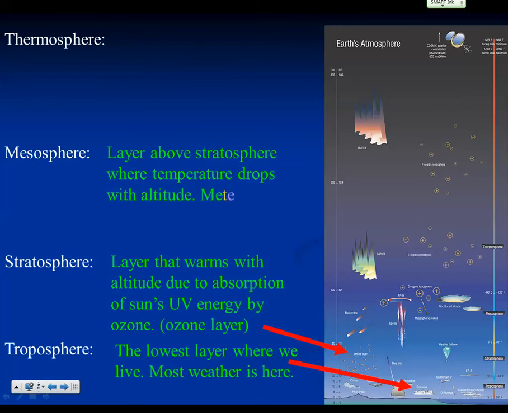Above the stratosphere, the mesosphere, and temperature here drops again as you gain altitude. Various things occur. You can see sprites from thunderstorms, noctilucent clouds, and meteorites burn up here. The aurora borealis starts in this area, and as we go up into the next layer, there's more of that.